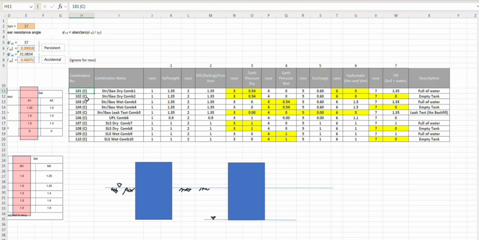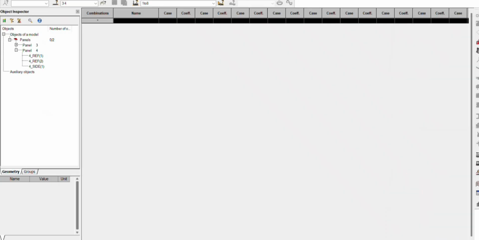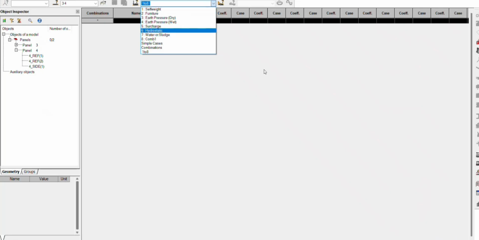So here is the combination number, but later on you will find that it won't follow this combination number. It depends on what number you stopped at in creating the load cases in your Robot Structural Analysis. This is the combination name. This is the case for self-weight. This is the case for furniture. This is the case for earth pressure. So basically the case is just a number. If you go back to your Robot Structural Analysis and hit this one, this is basically the number. The case is just the number of the load cases. For example, self-weight is case 1, furniture 2, earth pressure 3, and so on.